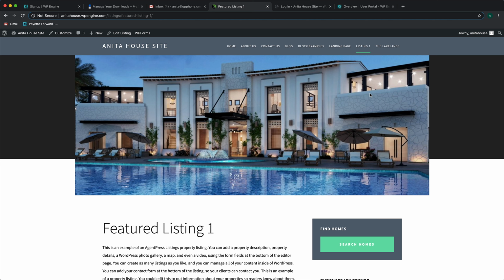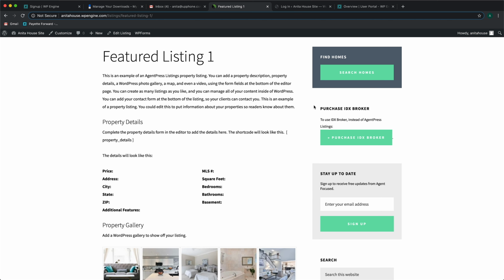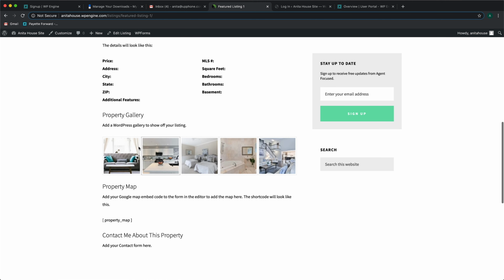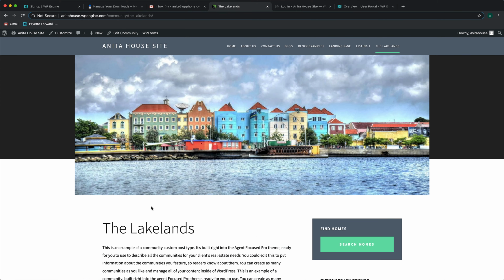Listing 1. So here's what your listings are going to look like, your real estate listings, and here you can see price, address, city. This is all information you'll have to enter. There's a really easy form. You just type in whatever, and it's super easy to get set up automatically for you. A nice photo gallery of the property, and a property map if you want to give people directions to see the listing. The next thing we're going to do is set up some housekeeping settings in WordPress.